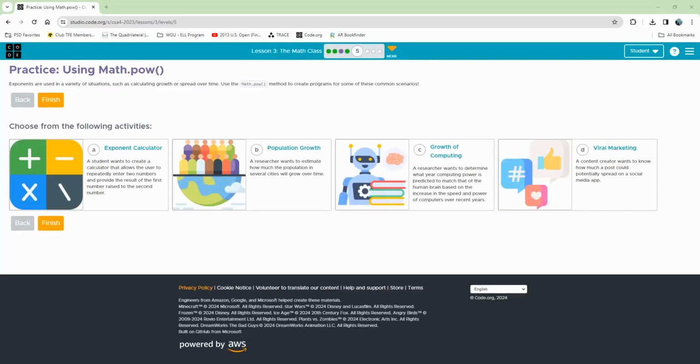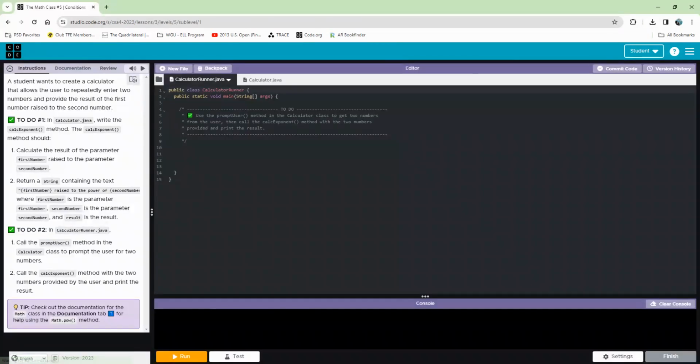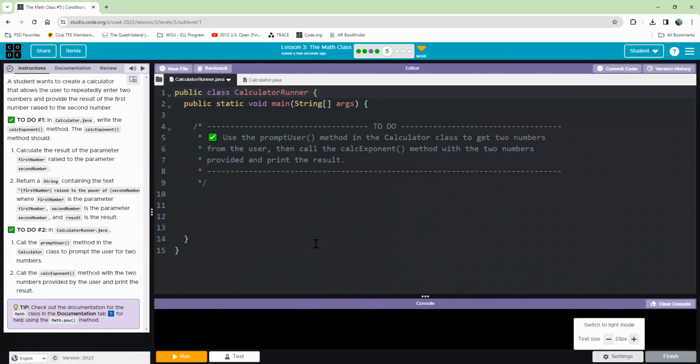On that one, I'm trying to remember off the top of my head. This is where you actually get to use the math calculators. So just go with the exponent, I guess, the first one. In this case, we want to do a bunch of the calculations using the Math class. Let me try and make this a little bit bigger for us. Okay, there we go. Calculate the result of the parameter first number raised to the parameter second number.